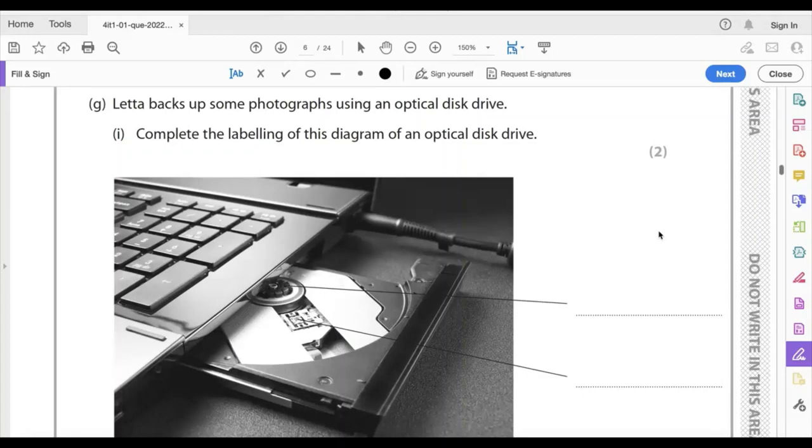Complete the labeling of this diagram of an optical disk drive. Optical disk drive is CD or DVD. So it's ROM, DVD ROM. So what you've got in the middle there, the first one, that is the spindle, and the second one is the laser. So you've got a spindle which spins around, and you've got the laser that reads the disk.